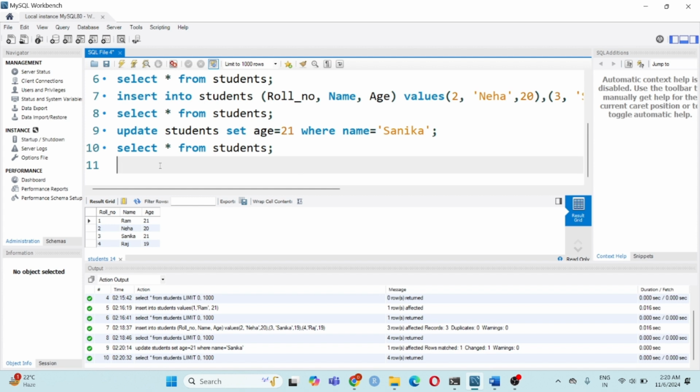So next is the alter command. Alter command is used to modify the schema. It is used to add or delete the columns in the table. So let's go for the alter command. Alter table, then the table name, students. We will add a column named branch to specify in which branch the student is studying.